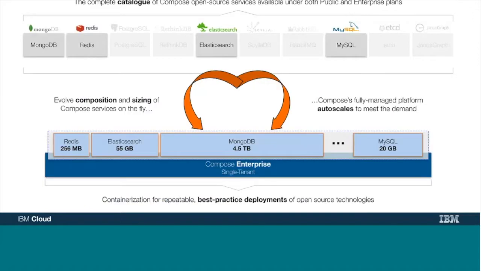So how does this work? I keep saying multi-tenant, I keep saying single tenant, I keep saying Compose Enterprise. What we're looking at here at the bottom of this slide is an illustration of a composition of a Compose Enterprise offering. Someone running Compose Enterprise as a single tenant may be taking up 256 megabytes of Redis, 55 gigs of Elasticsearch, 4.5 terabytes of Mongo, and 20 gigabytes of MySQL. All of this within Compose Enterprise single tenant.